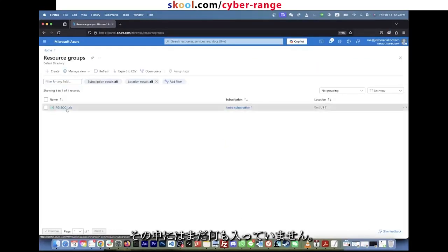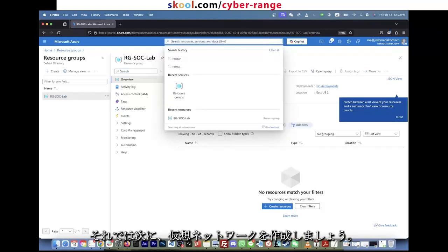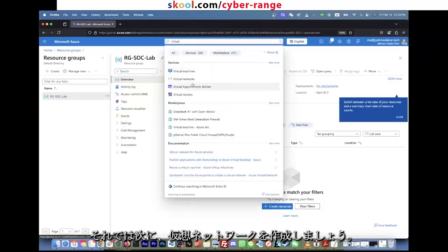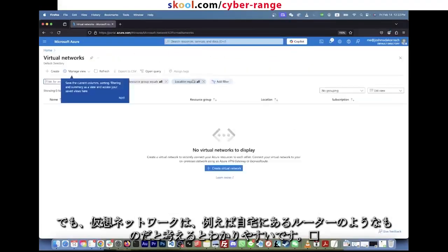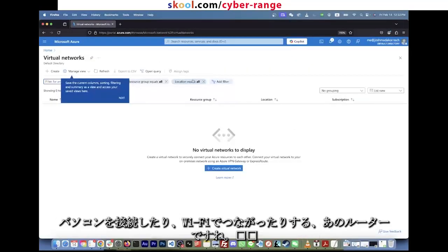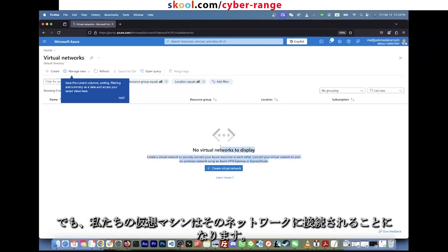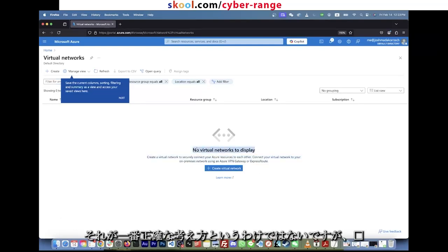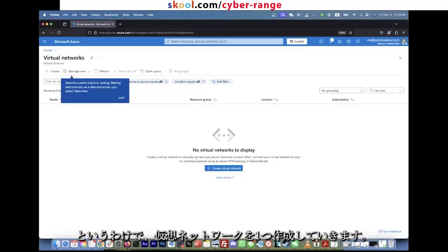If we search resource group, we can see our resource group here, and there's nothing inside of it. So next, let's create our virtual network. You can imagine a virtual network as kind of like your home router that your computers plug into and connect with Wi-Fi. You can imagine it like one of those, but in the cloud, and our virtual machine is going to plug into it. That's not the best way to think about it, but it's a really good way to make it more tangible. So for virtual networks, we're going to create one.